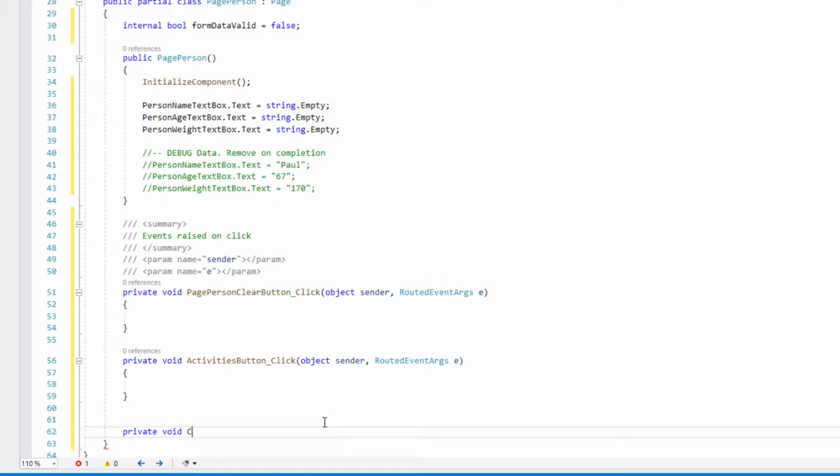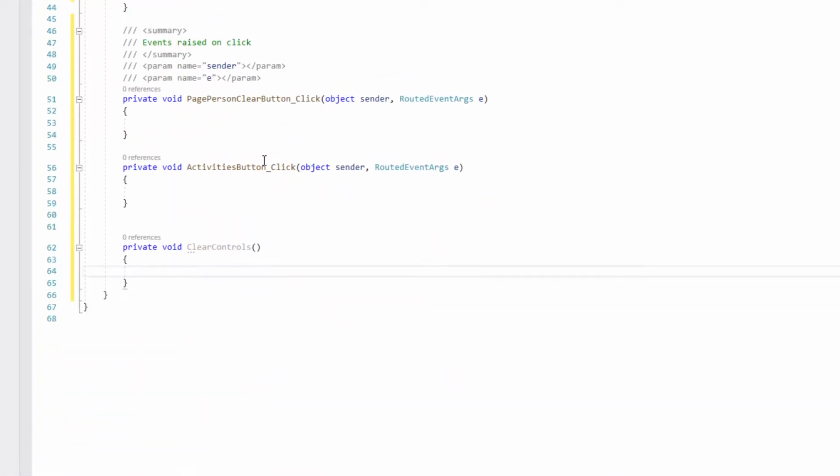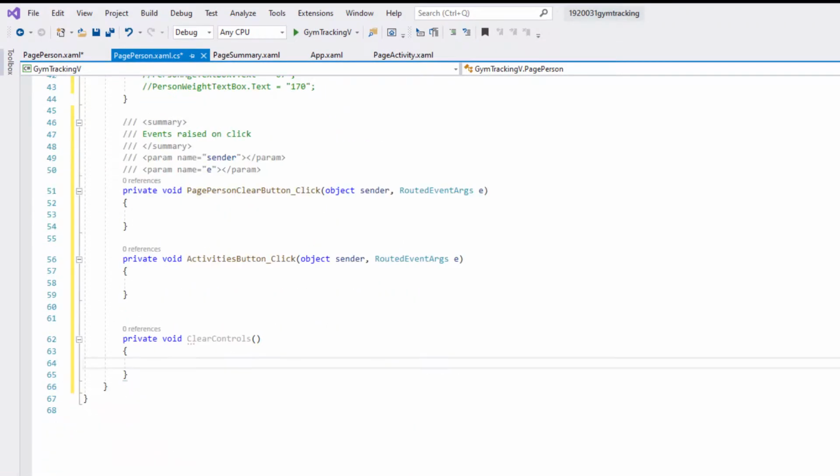I'm going to call this clear controls, and the purpose of this method is to make all of the text boxes empty, ready for new actions to happen. So let me just raise that up here.